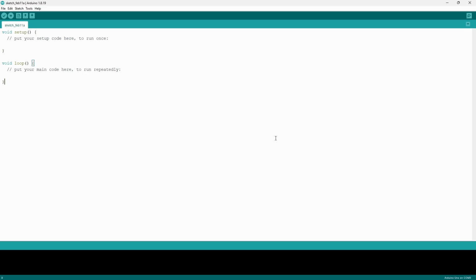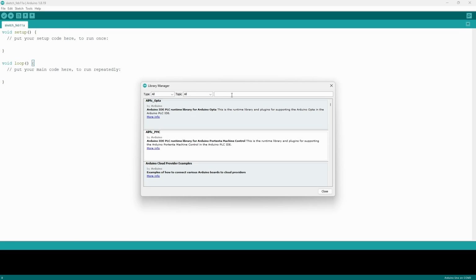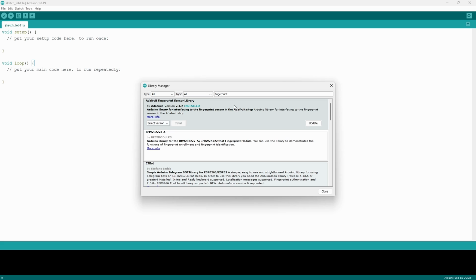Now, before we do anything, open up your Arduino, go to Sketch, Include Libraries, then Manage Libraries. In the search bar above, type in Fingerprint and install the one that's by Adafruit. It should be labeled as Adafruit Fingerprint Sensor Library.